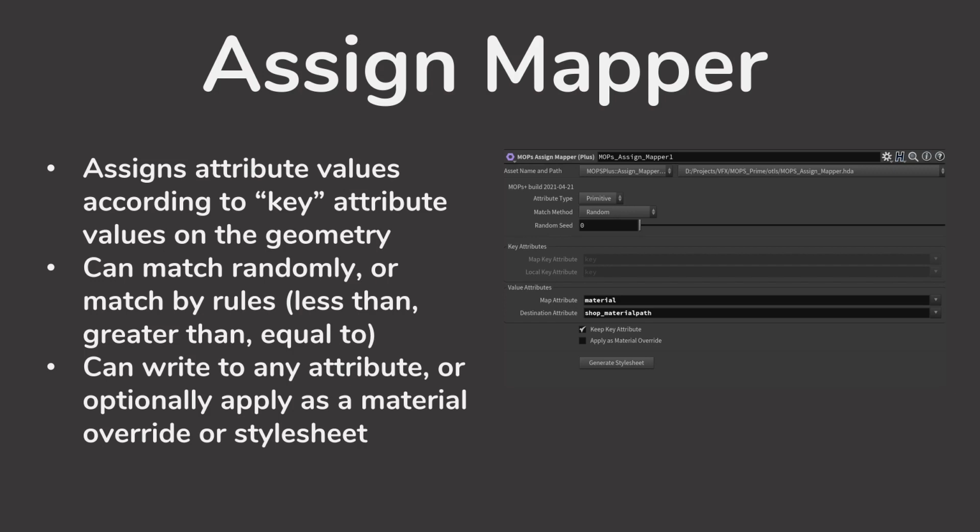Finally, you pick which attribute you want to read from the mapper, and then the attribute on the geometry that you want to set. For example, on the mapper, I have an attribute named material that pointed to a material operator path. I can read that value from the spreadsheet and then bind it to shop material path, which is the primitive attribute that Houdini natively uses to assign materials at the SOP level. The mapper can also automatically generate the syntax you need to override individual shader properties instead of just setting material paths. We'll get to that in a minute.